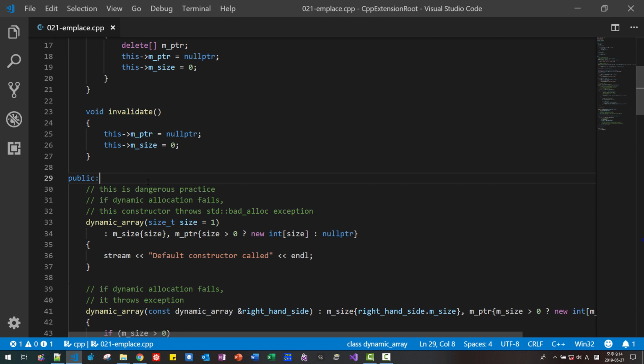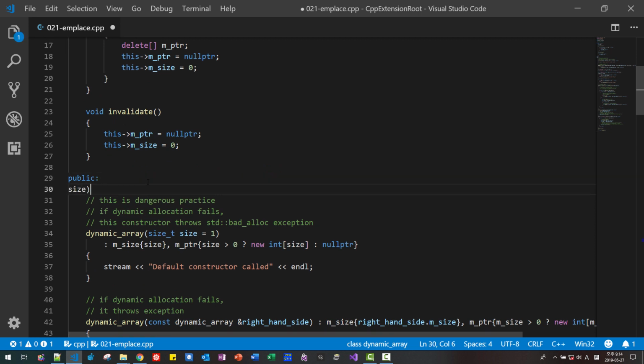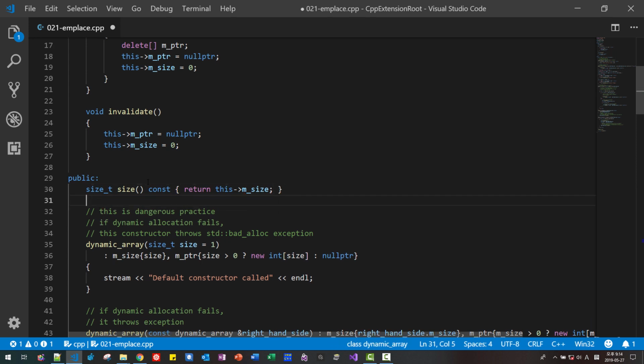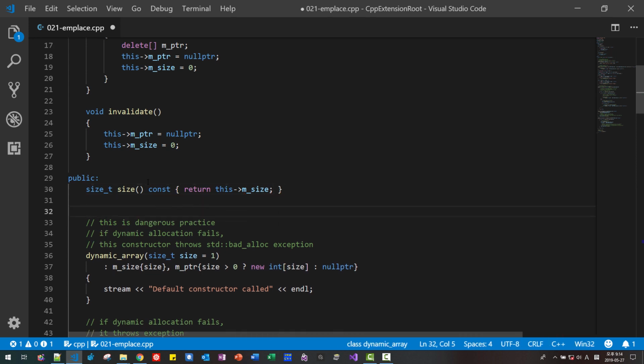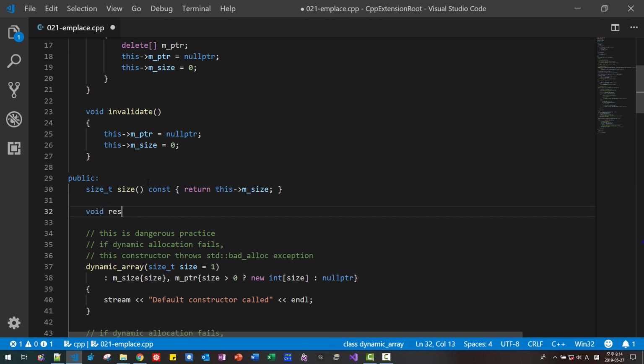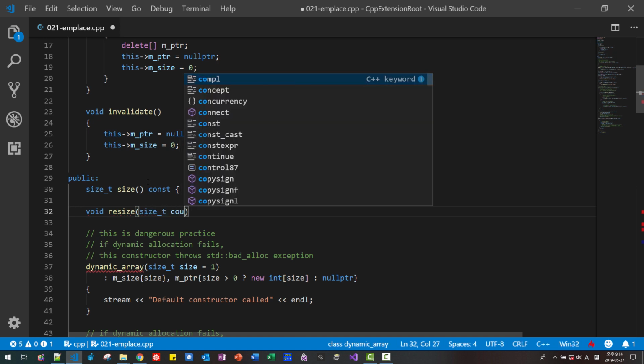So here, size_t size constant, return this m_size, and I will create another function, void resize. It should be size_t count.